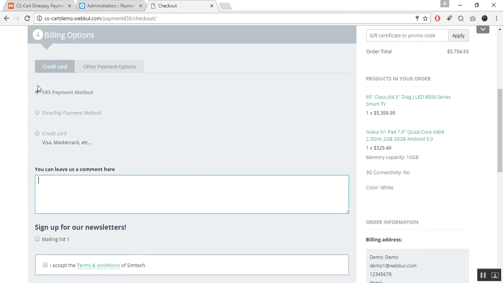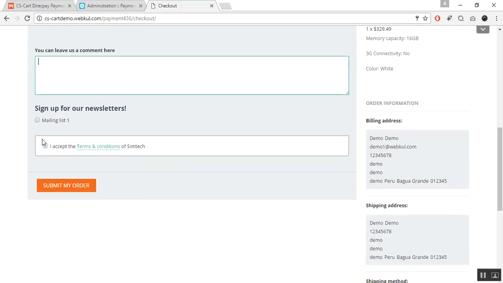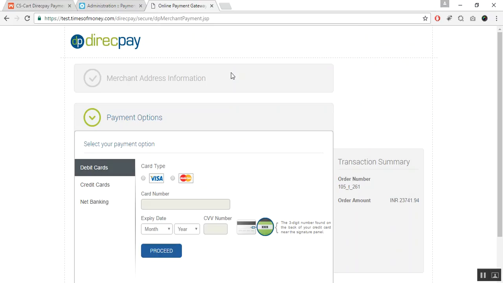Now he can choose the payment billing options. Let us select the direct pay payment method for the billing options and accept the terms and conditions of the vendor. Click on this submit buy order button. This will redirect you to the direct pay payment options.